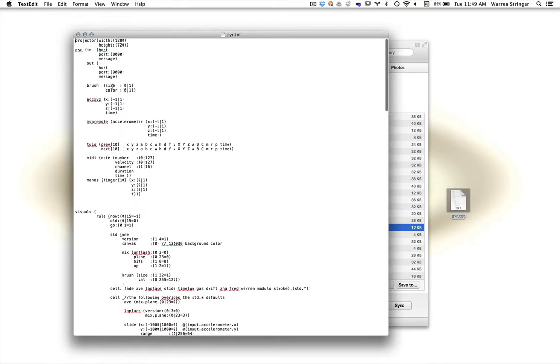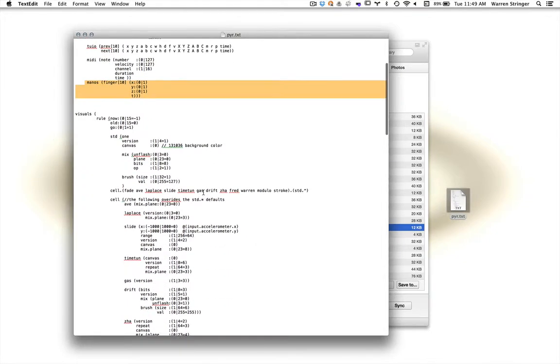Manos control, you'll see here basically had created an outline, Manos finger, up to 10 fingers with an X, Y, and Z ranging from 0 to 1, plus a T for time, which is more like a bang if you're familiar with Max MSP or PD, pure data.